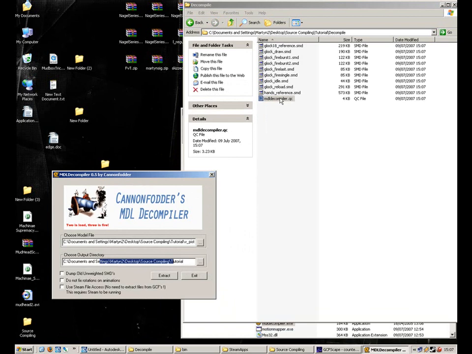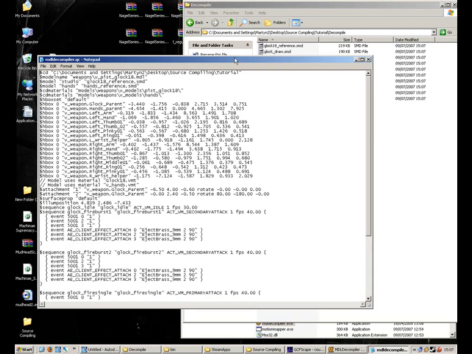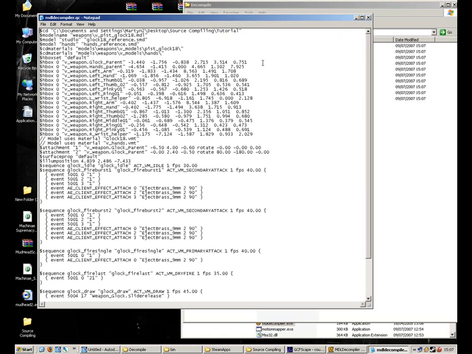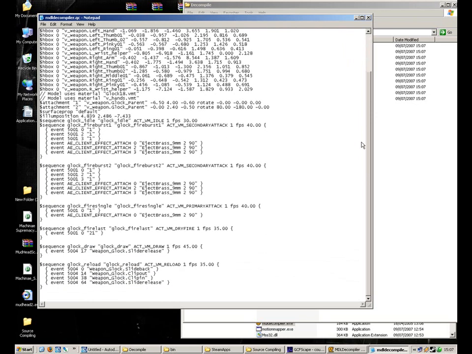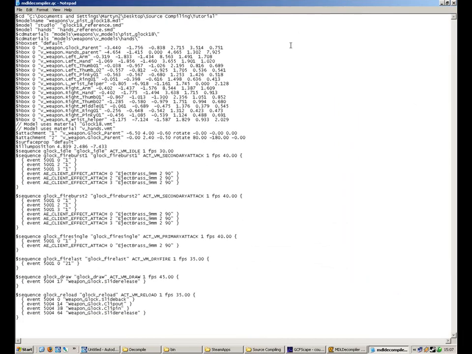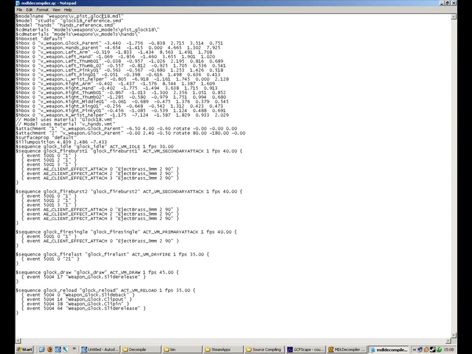So as I was saying, this QC file is the file which contains all the compiling information. It is a bit of a head melter, brain melter when you first look at it, but I'm going to try and explain it. The first line is basically rubbish. It's just sort of where all the files are, but you don't really need that. The model name is where the model will compile to, so it will compile to v_glock.